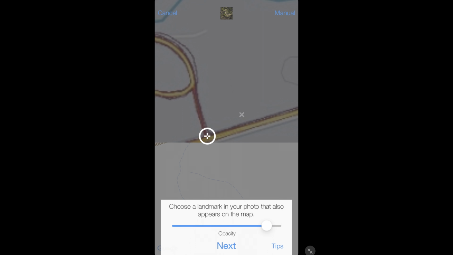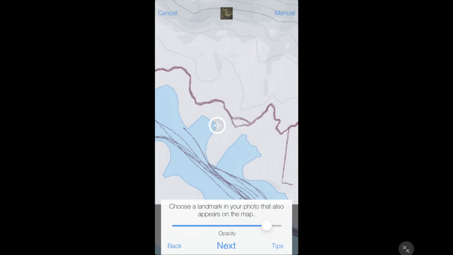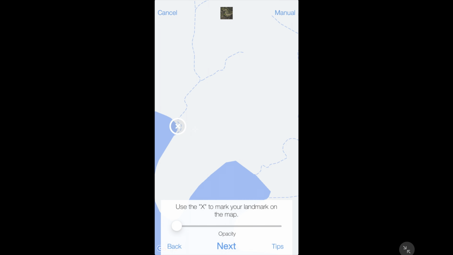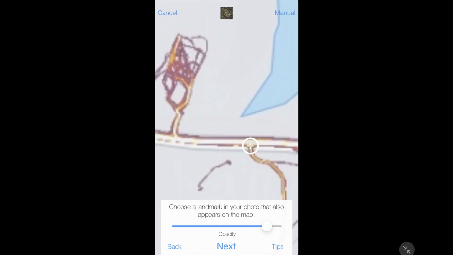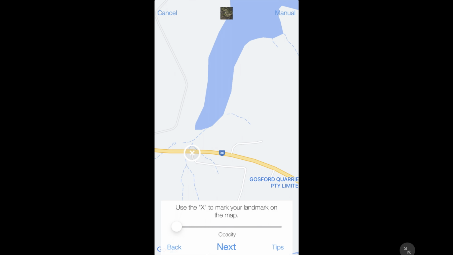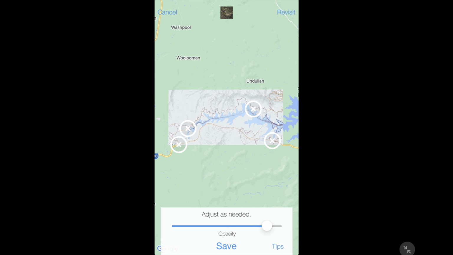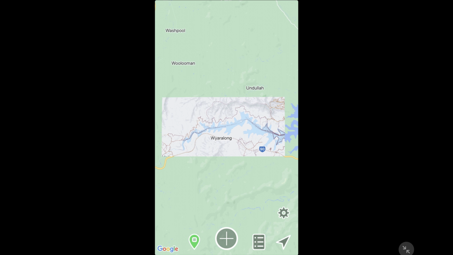So you can see I'm using ideally junctions that will appear on both maps, or specific points that will appear on both maps. And then once I've done this 4 points, it shows you here all the 4 points that I've actually matched up between the real map and the overlay map. And then once you've done that, it's pretty straightforward. And then you will see then the map overlaid using those points.